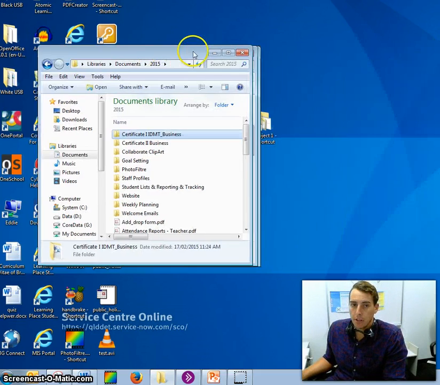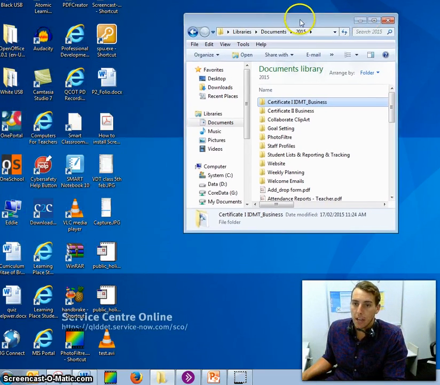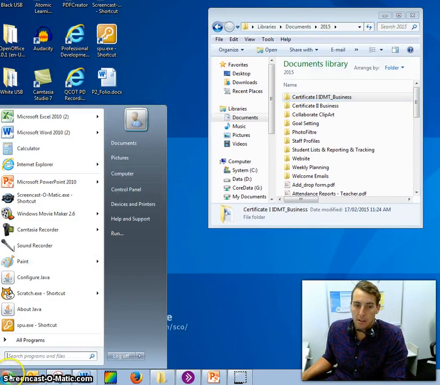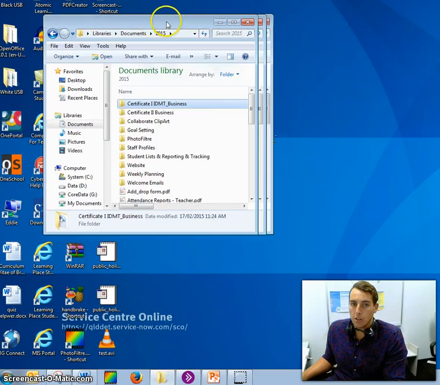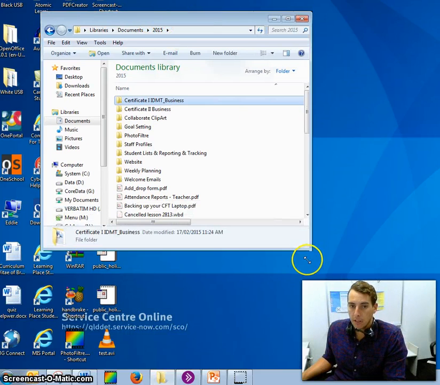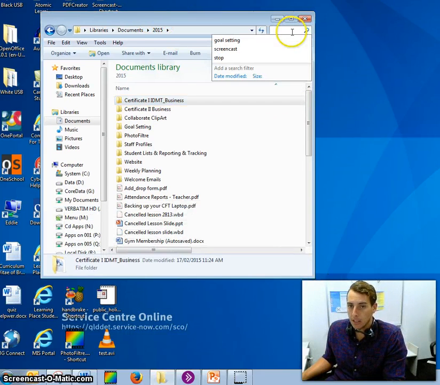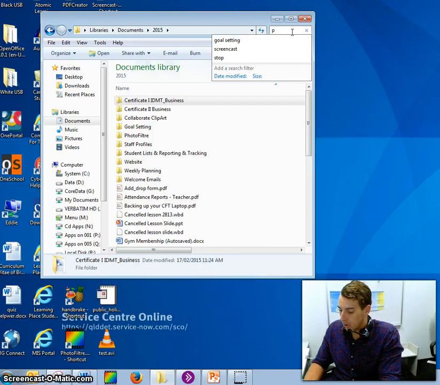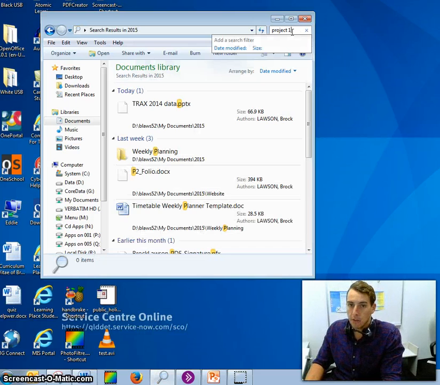So just to do a search, there's two ways you can do a search. You can go through your Start menu and search down the bottom where it says Search Programs and Files. Or you can use your document window with the search function at the top. So I'm just going to search in this folder here for my Project 1 folder.